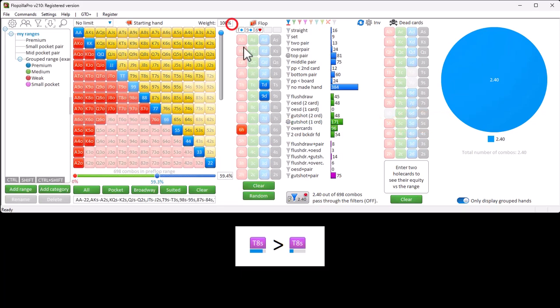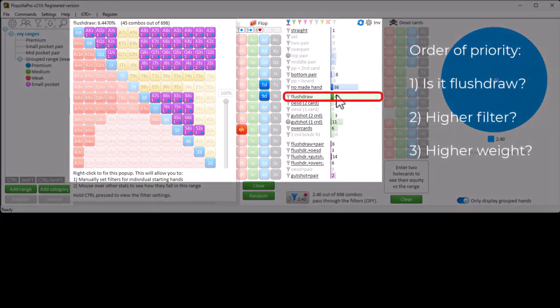The only exception to these rules are flushdraws. Any setting in flushdraw will be considered to be more important than a setting in the other statistics, even if it has a lower filter or a lower weight. And this is because we assume that when you set a setting in flushdraw, this is of greater significance to you than a setting in one of the other statistics.